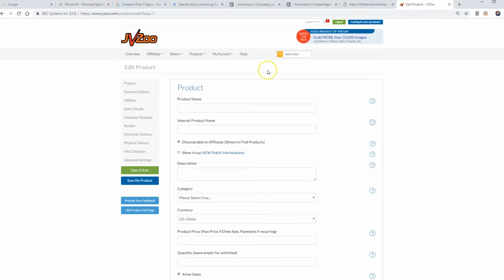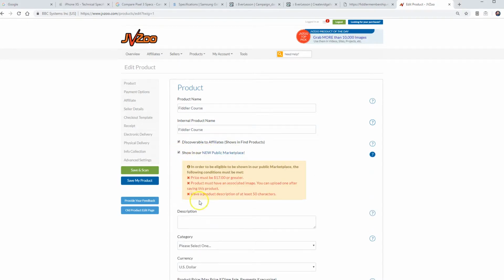So we're going to come over to JVZoo, and we're on the product creation page. We're going to give our product a name. Let's just call it Fiddler Course. And affiliates are a great way to get traffic on autopilot, so we're going to make this discoverable to affiliates. We're going to go show in our new public marketplace. It is $20, so let's go ahead and do that.